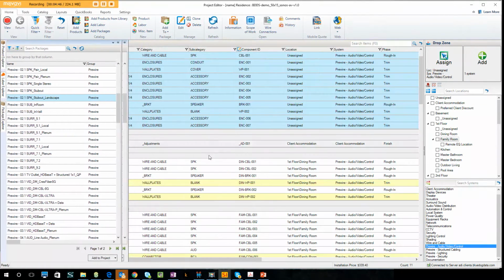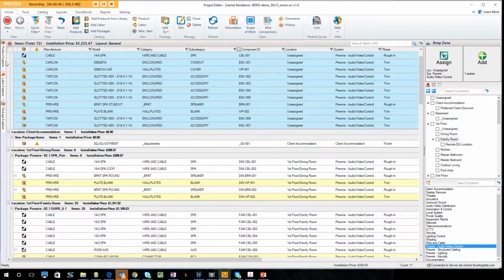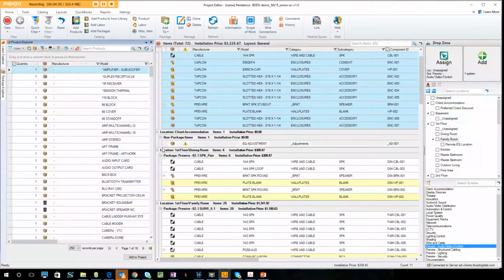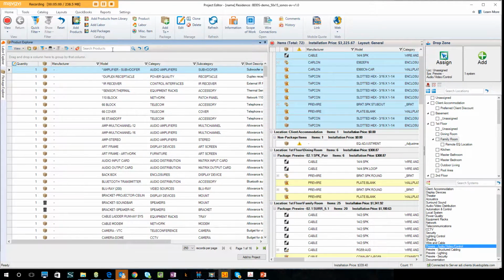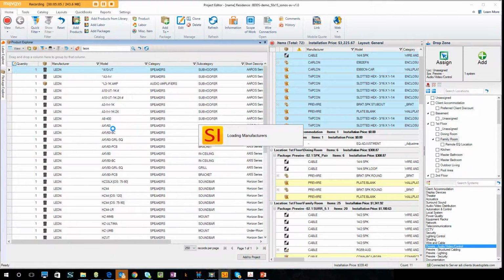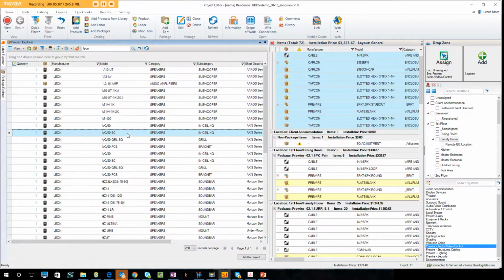Okay, so we'll close the package editor, and now we'll start building our surround system using the Product Explorer. Work in similar fashion. We'll pin this open, give ourselves a little bit of room to work. And now we can use the search product window, which is pretty powerful. We're going to drop in some Leon speakers in here for the surround system. So let's put in, say, a pair of these in-ceiling speakers. We'll grab an in-wall sub, and let's get a sound bar.